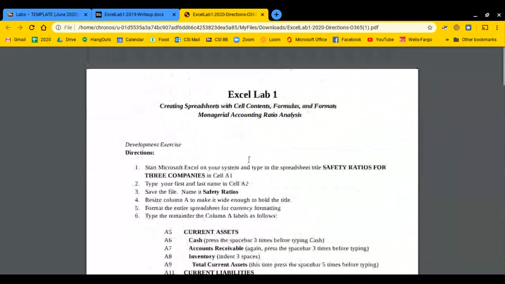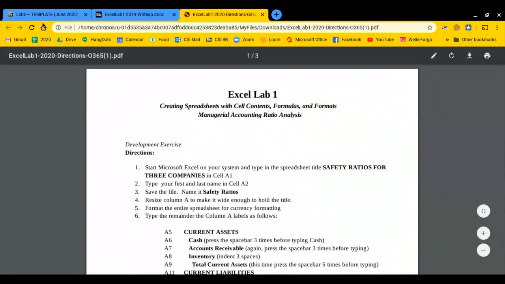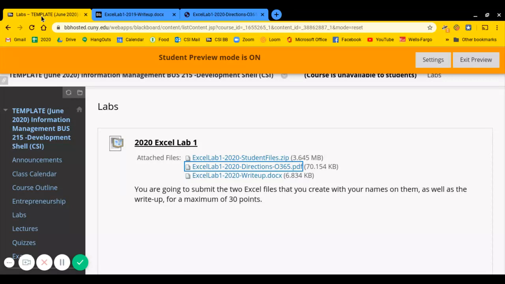In this particular spreadsheet, ladies and gentlemen, we're basically going to be looking at just creating a spreadsheet from the ground up with absolutely nothing on it. And Microsoft Excel is ideal for working with data and with numbers.